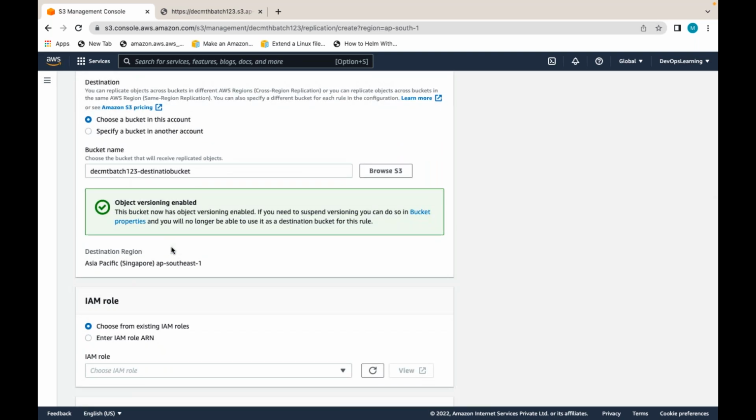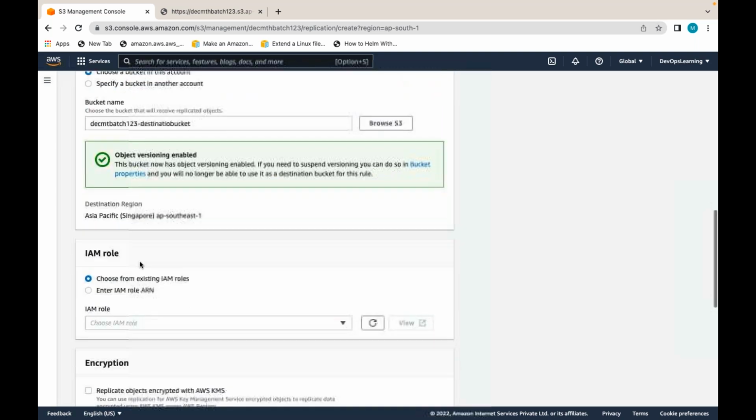Now, AWS is going to replicate from source to destination. Does AWS require some permissions on behalf of you? It is performing some operation. Does AWS require permissions to do that replication on your behalf? Yes. So for that, one IAM role is required.